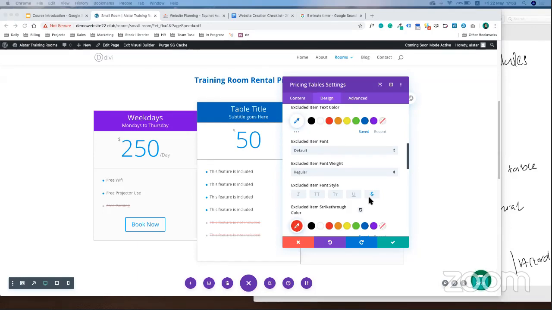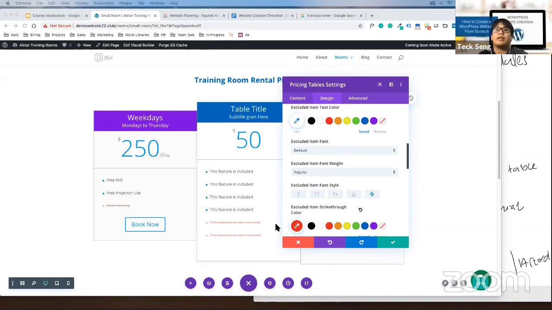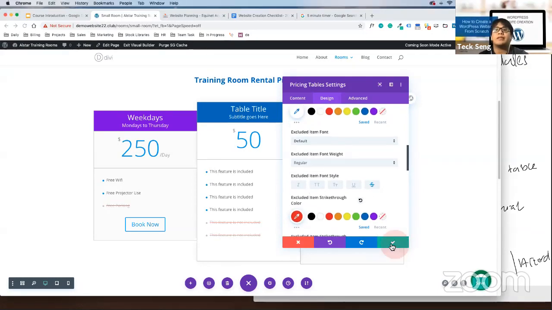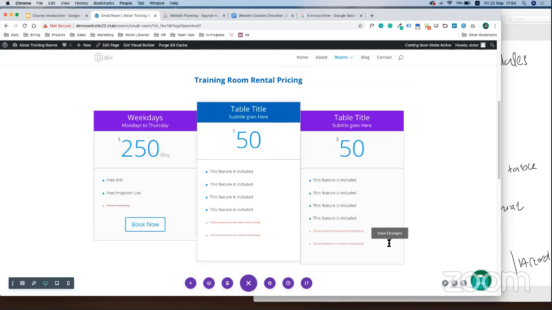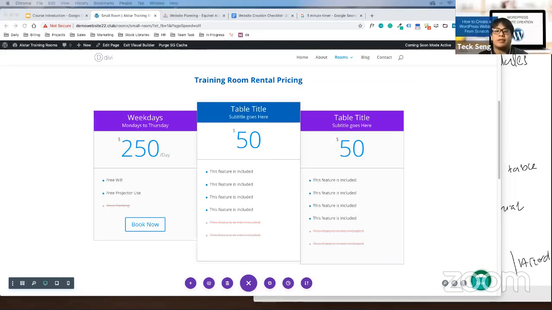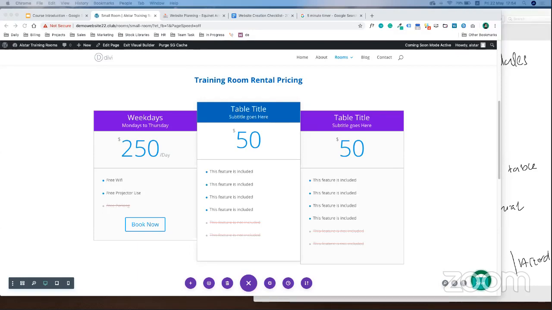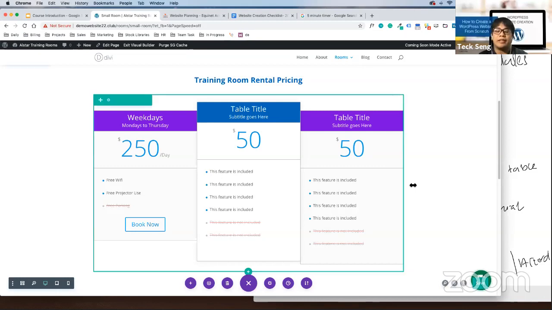Then strikeout color can change to red if you want. Then that's it already. Strikeout color can change to red. So, yeah. That's it. Save your page. All right, thanks. So for the rest, just save your page and then take a look at my screen.